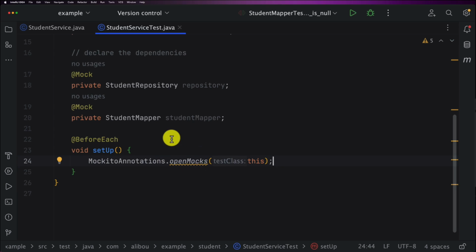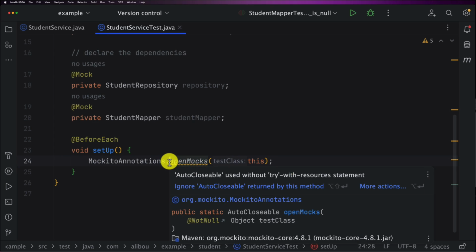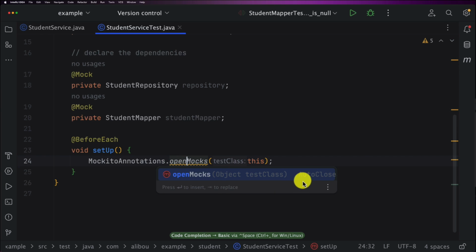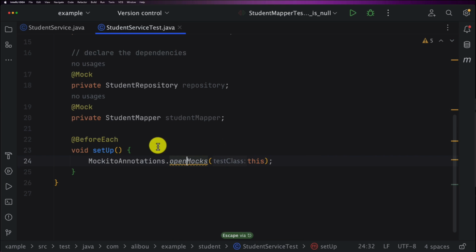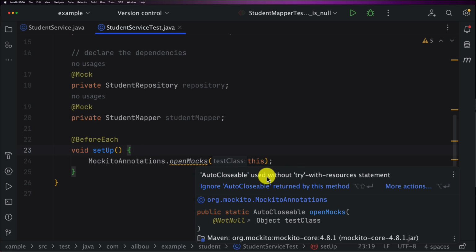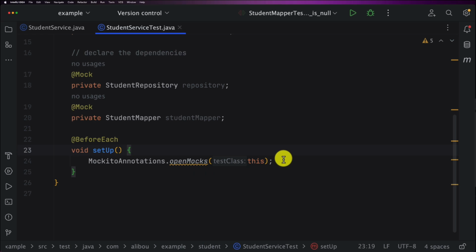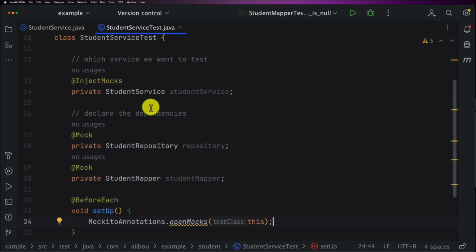All right, so you might see this warning right here. This is because the openMocks method returns an AutoCloseable. IntelliJ or your IDE will recommend that you use a try with resources, but we can ignore that for the moment. It's not something really important or something that is going to break our test. All right, so now we set up our test class.